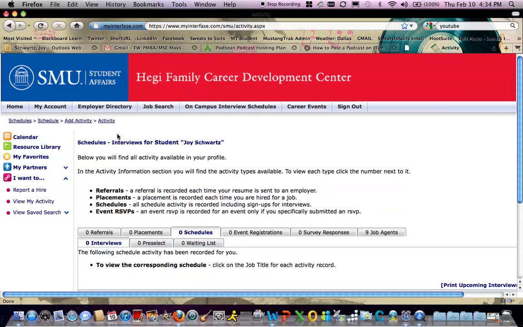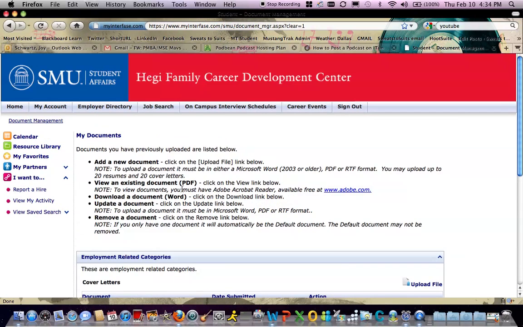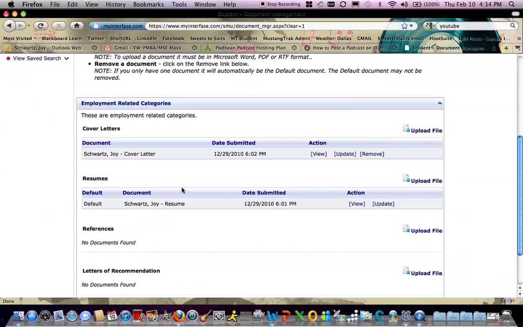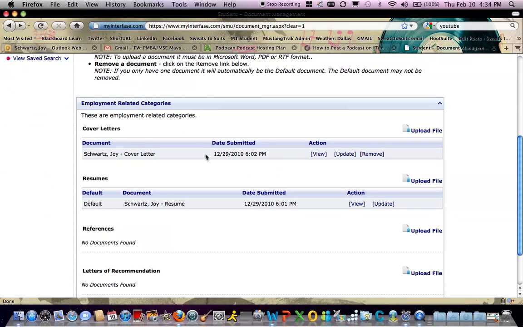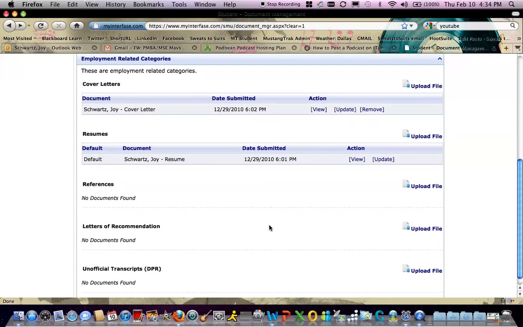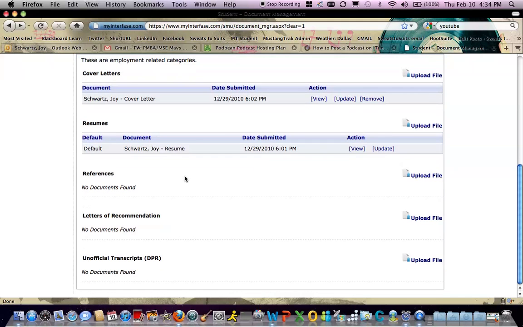So the next thing we want to do is go into My Documents. If you look at the documents here, you can see that I currently have one cover letter attached. You can actually upload up to 20, and you click the upload file right here to do that. And then you click the Browse button, select it, and then you give it a name, and then you click Upload. And then it will show up in this region over here, this part of the page. Same thing with your resume. You can upload up to 20. However, the default is the only one that you're going to be allowed to post when you're actually in the application screen for certain jobs.